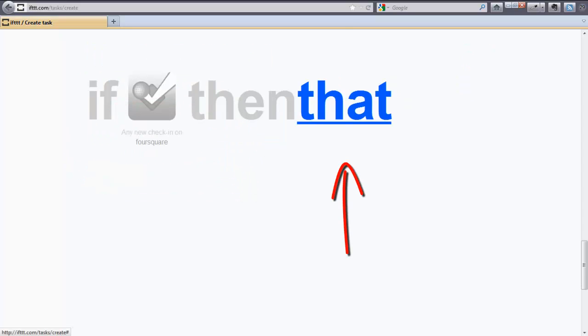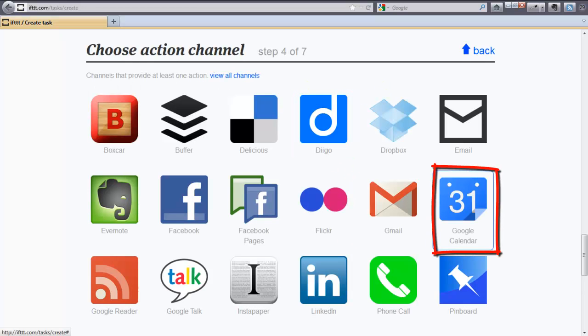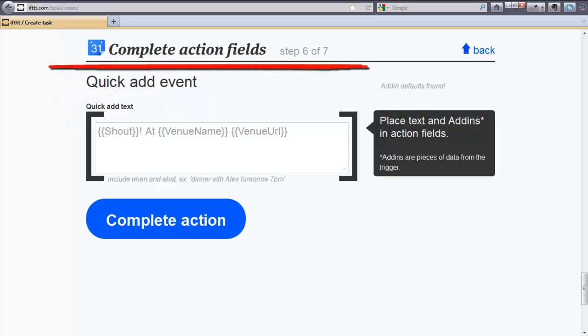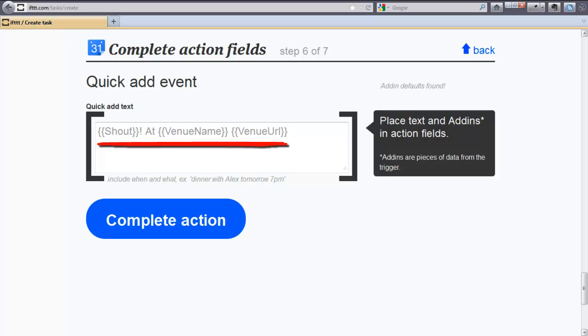Next, we will use the that portion of the formula, and we are going to choose Google from the action channel. And for this action, we only have one option: Quick Add Event. So click on the option and you will come to step 6, Complete Action Fields. You will note that the action field displays several default values: shout, venue name, and venue URL. This information is what will be displayed on your Google Calendar and also your Outlook calendar.